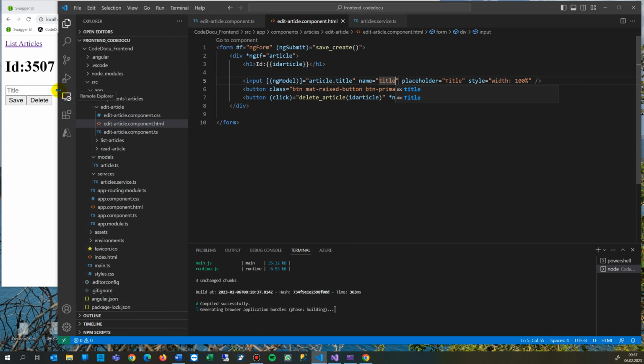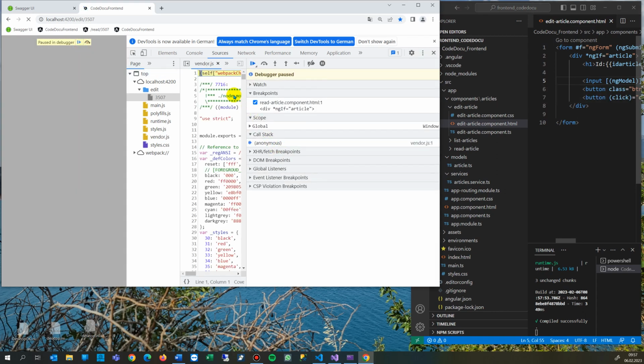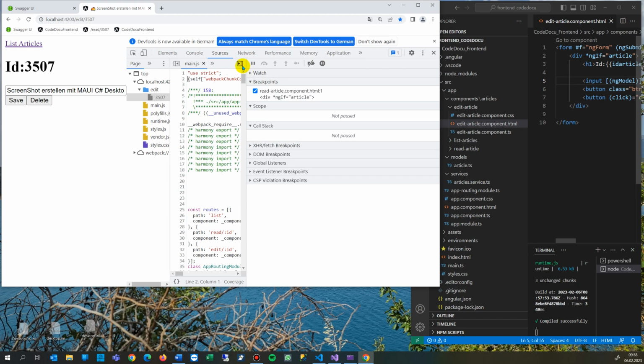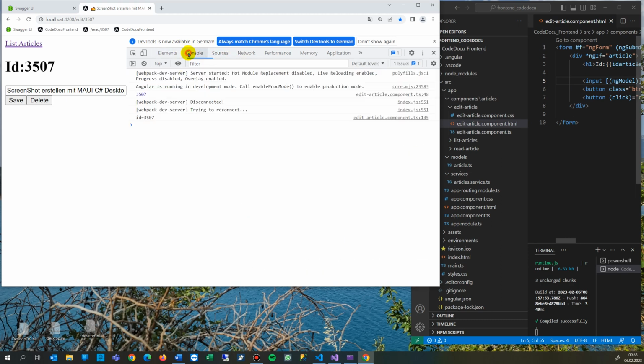So as soon as I save this, you will see it's recalculating, and after this we will have no error anymore. You see, there's no error anymore.